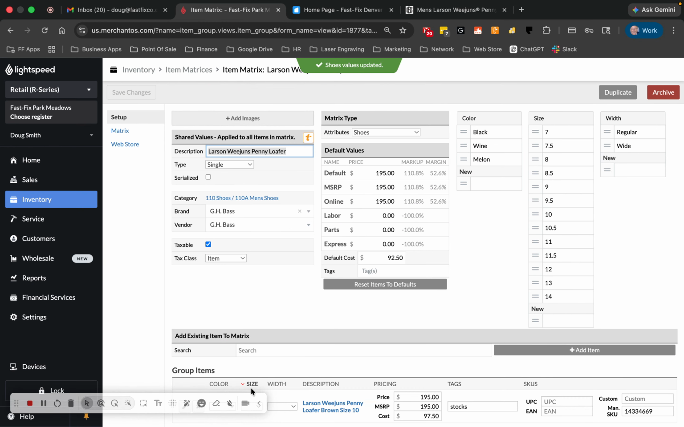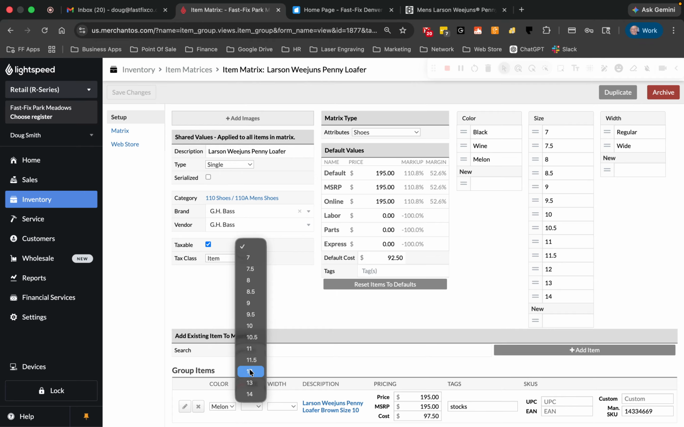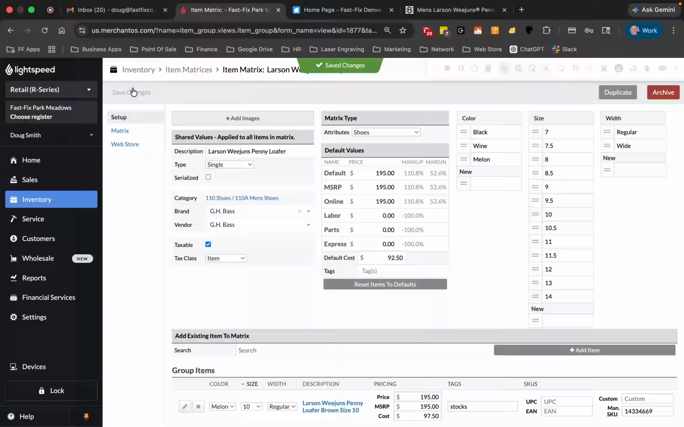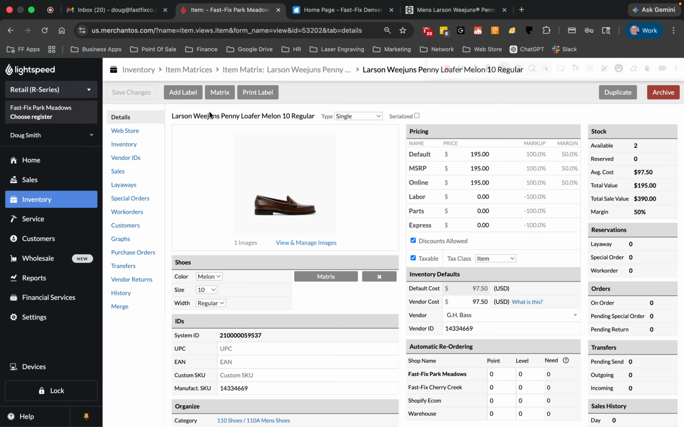So I'm going to go that the color is melon. The size that you had here was 10. And it was a regular width. So now, you can see that's saved. And if I go to that SKU now, you'll see I can't alter the name anymore because it's part of the matrix, and it now picked up its color, its size, and its width from the matrix itself, okay?